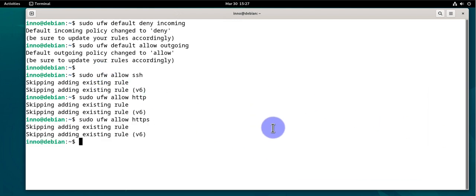Okay, and if you have services that are using specific or customized ports, you can add a rule for them using sudo ufw allow, and then you'll need to put that specific port and then the protocol, whether it's TCP or UDP.